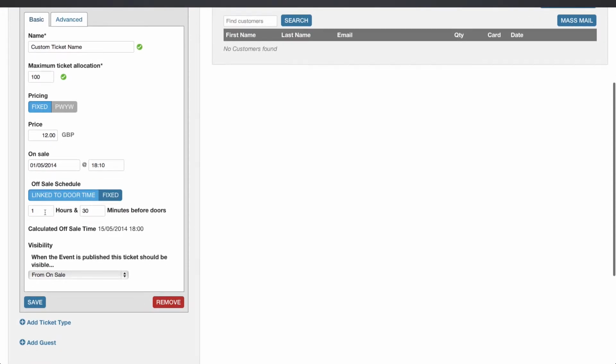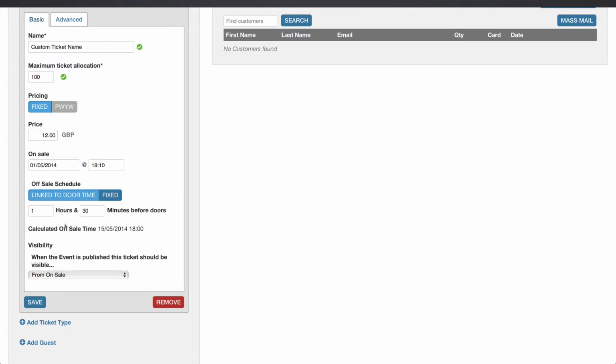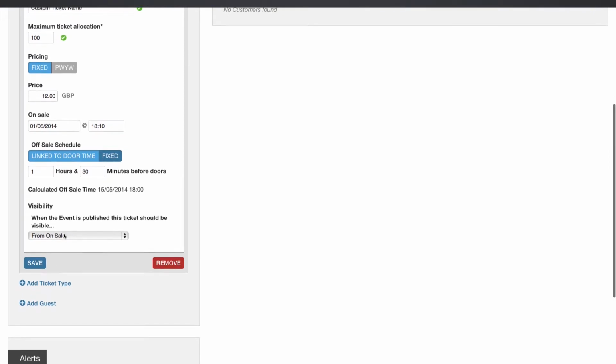So you can pick what time you want it to go off sale. You can either have it a fixed date and time or linked to the door time. So this, I'm gonna have it off sale 30 minutes before. Then there's the options of the visibility of the ticket.